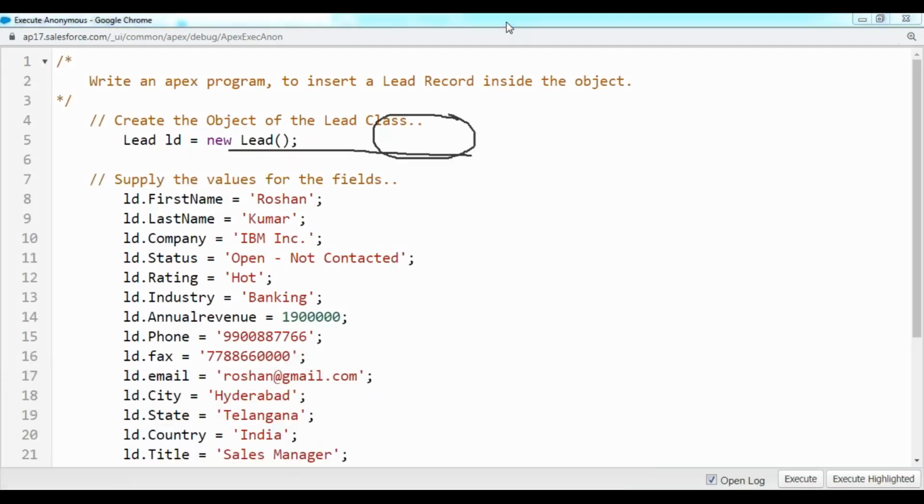Okay, this is the way we are going to be inserting the records inside your object. Simple concept. Create the object of that class and then assign the values for each and every variable inside the record. Print the results. That's it. Simple concept. Nothing else.